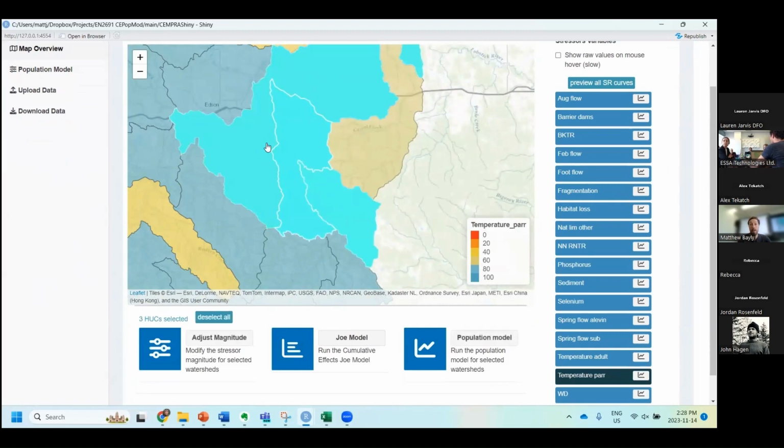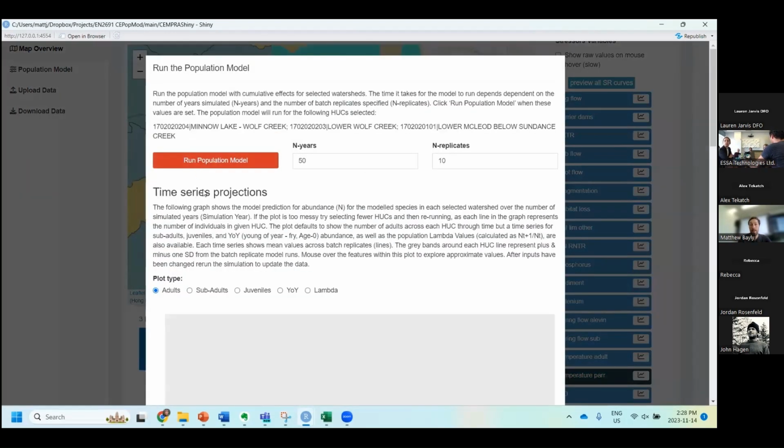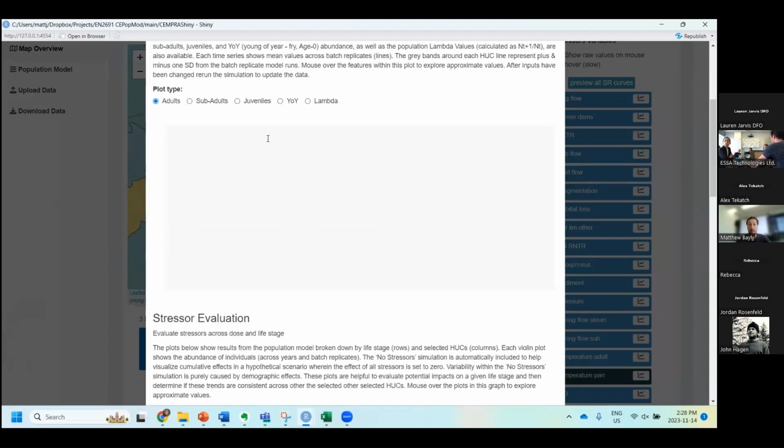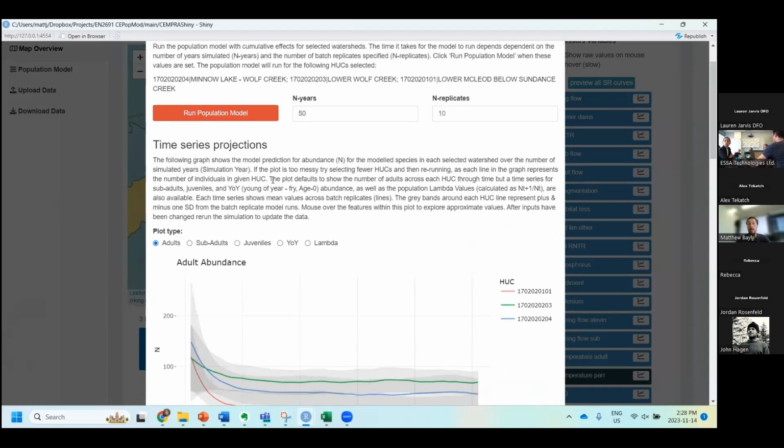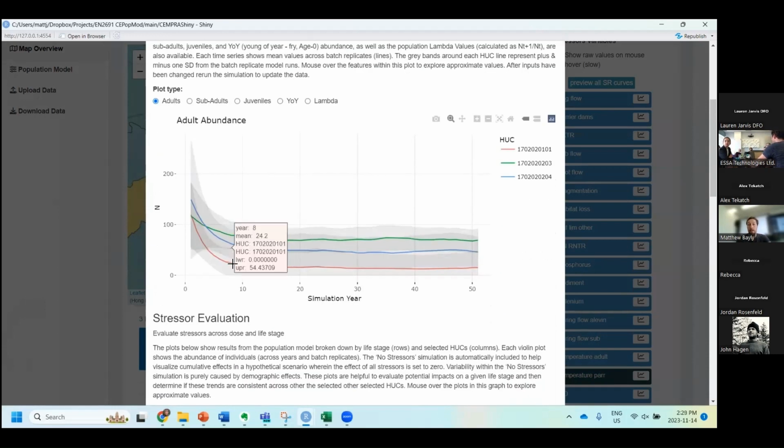So if I want to run the population model across these three, I can run, oh, sorry, I clicked on that little tab that said population model there too. Then I can run the population model on specific watersheds now. And so in this case, it runs forward and it draws these using all the assumptions in the population model. It just runs these projections forward. So you can kind of look at relative differences across individual watersheds or life stages too.